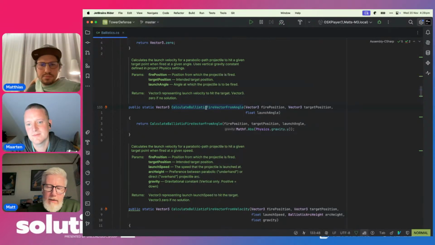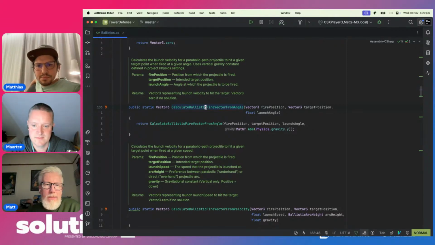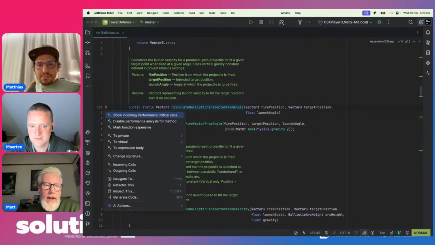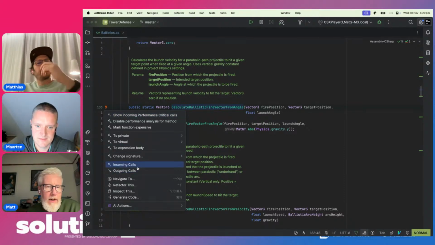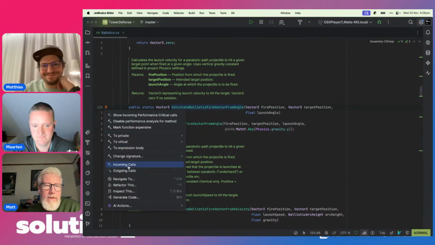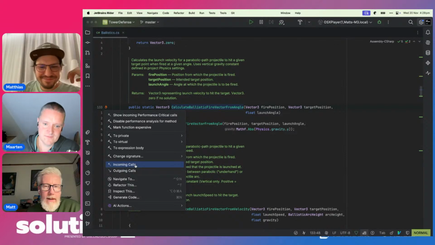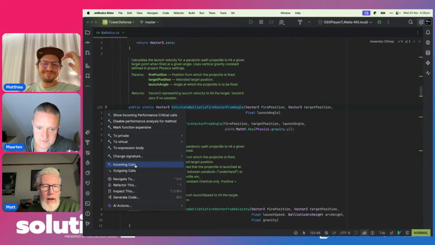The other, that's kind of about all of the different IDEs. We got the JetBrains ones. A Rider specific one is Alt-Enter on a method and incoming and outgoing calls. This is perhaps my favorite feature in Rider and it is kind of a little unknown.